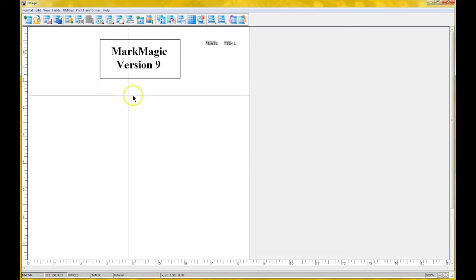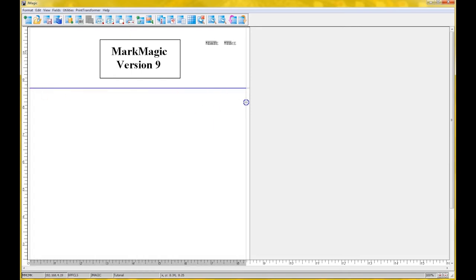Now that my box is made, we're going to go ahead and talk about making a line field. A line is going to be really the same thing as the box field. Right here you're going to see the button for create a line field, and I'm going to click. Then I'm going to start over here where I want my line field to begin, click and hold, and then drag across to where I want it to end.